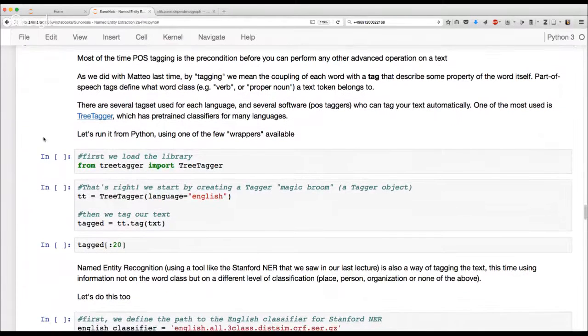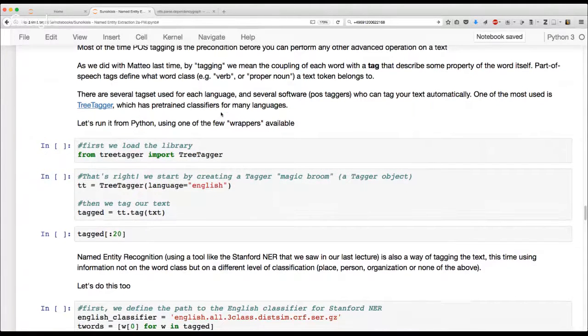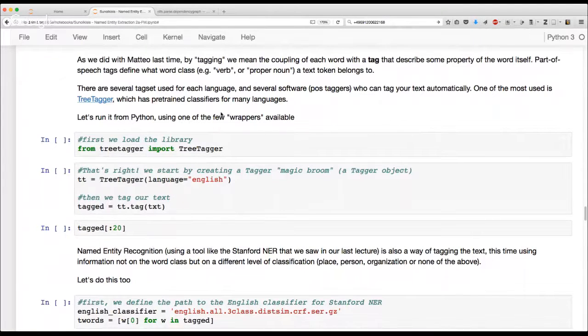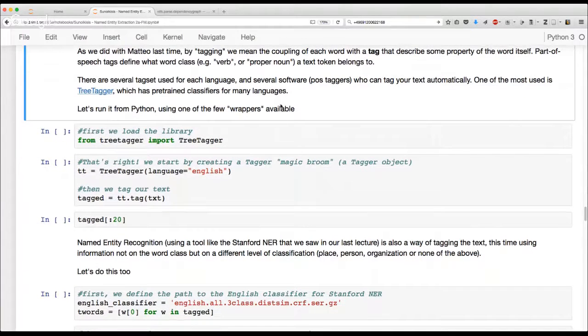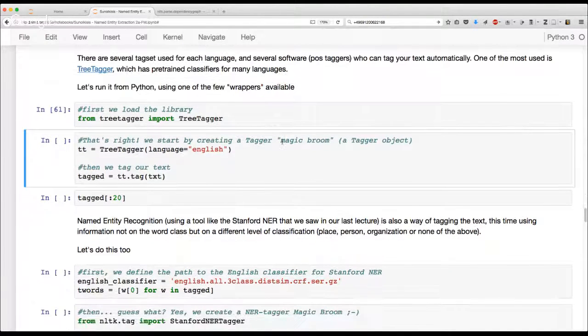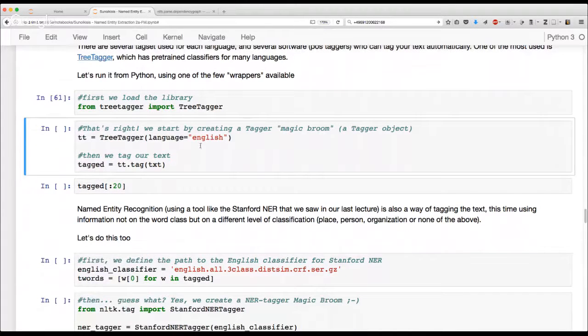One of the most used ones is TreeTagger. You'll find a link to the software, which is very handy because it has pre-trained models for many languages, and it also has a wrapper to Python. A wrapper is just a library, a code that can be used to invoke the software from outside Python and handle the results and the output processed by the software within Python itself. So first thing we do is import this wrapper. And again, look at this code over here.